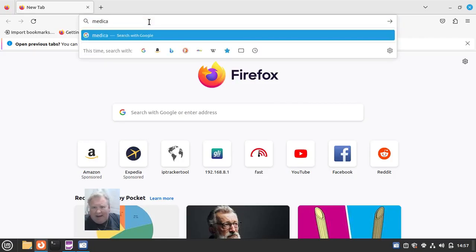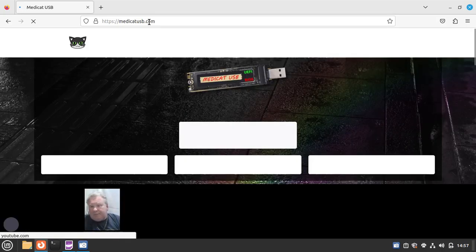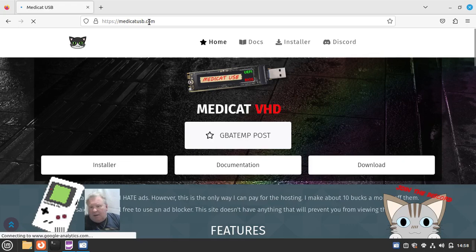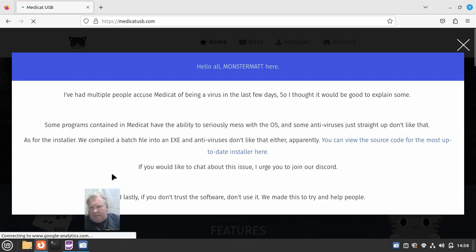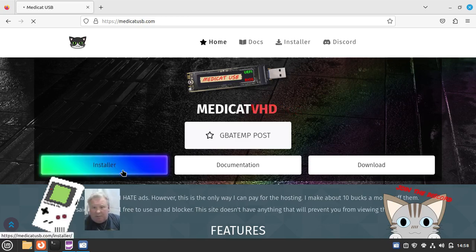Installing Medicat in Linux, we're going to go to medicatusb.com. And the web page will load up here in a second. This is the guy that created it, put up a little warning saying that it'll pop up as a virus on some machines. That's why I use Linux, because it doesn't bother with any of that nonsense.